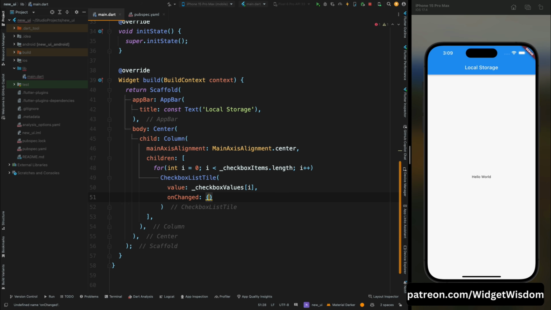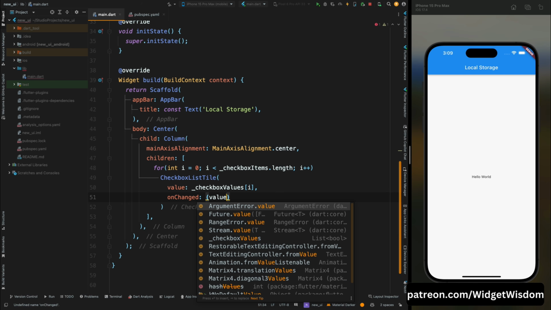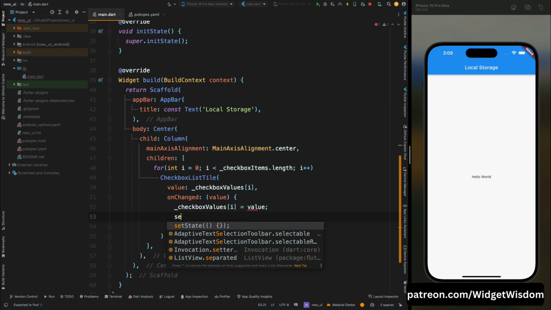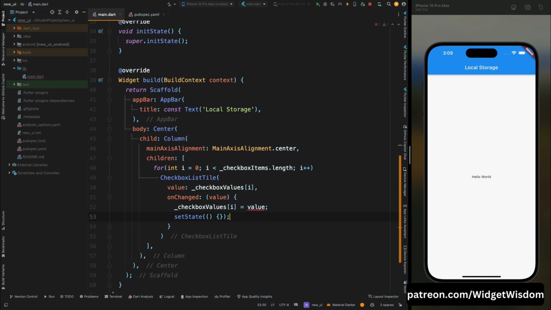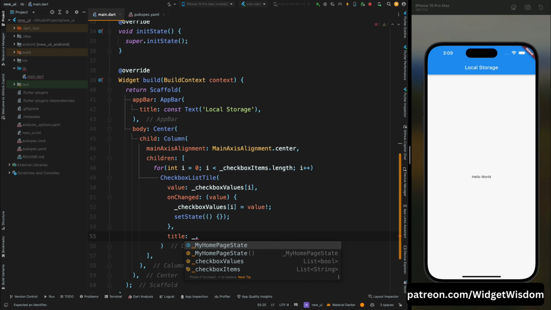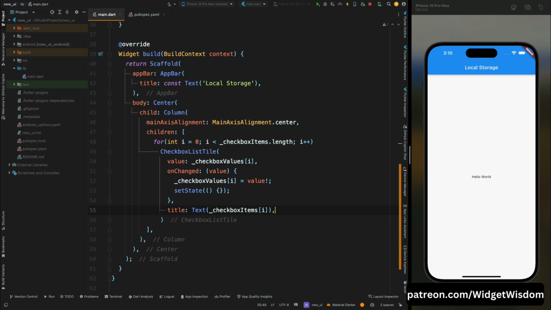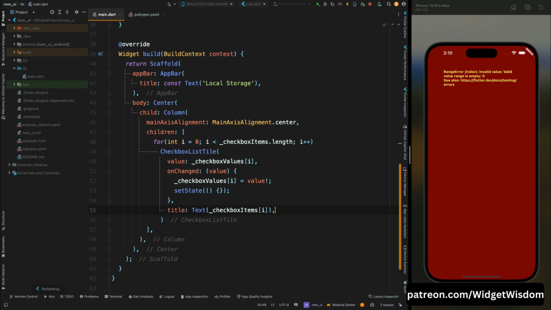Now the onChanged method has a nullable value, which we will assign to our checkbox values list. So now come to this onChanged method, and here assign the value to the current index of checkbox list values. Then add the setState so that whenever its value gets updated our UI will get notified. Now come out from this onChanged method, and now we need to give a title to our list tile, so here add the title, and then add the text widget, and inside it add the value of checkbox items list's current index.